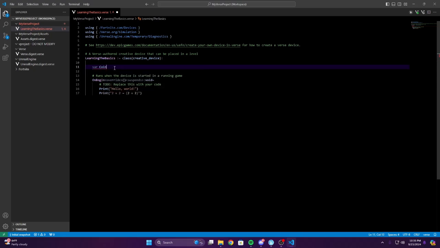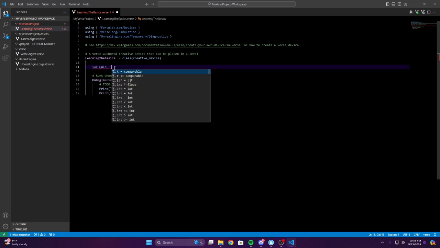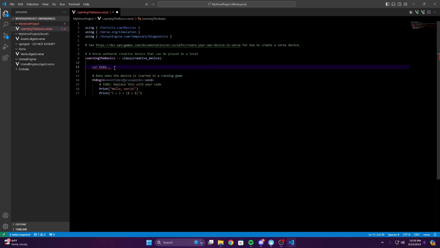So we'll do coin for this example. Then we'll press these two dots right here, and there's a couple of different things you can do. You can do an int, this is an integer. You can do a string, this is text. You can do a float, this is a number with a decimal point. And you can also do vector threes. We're not going to touch on those yet.